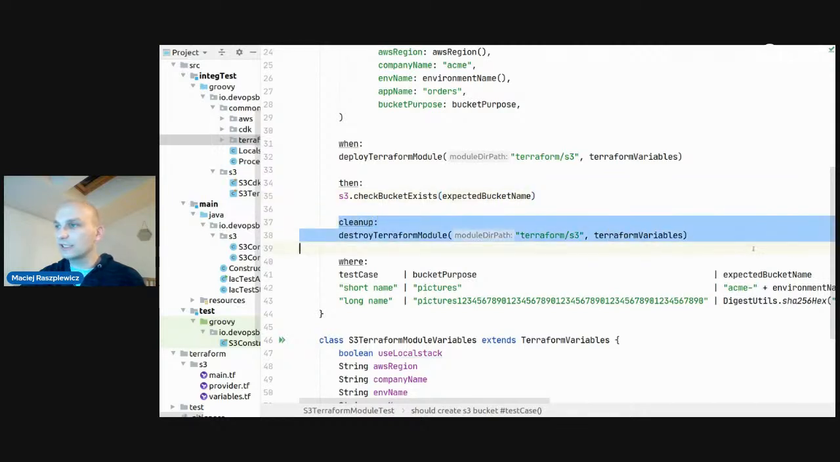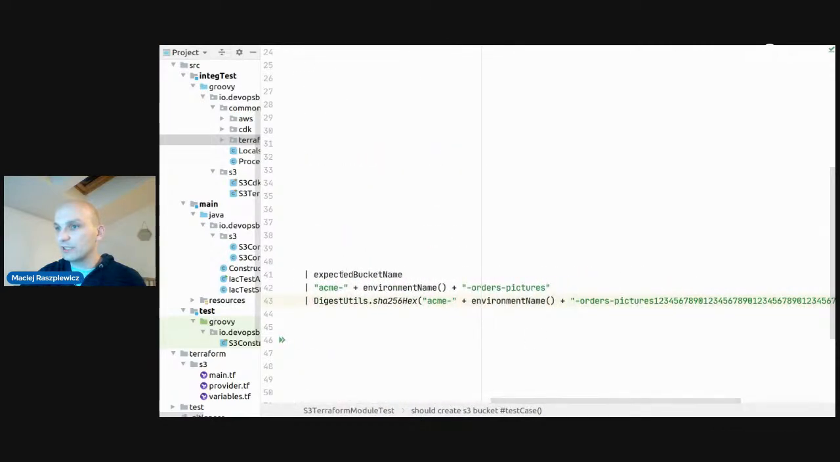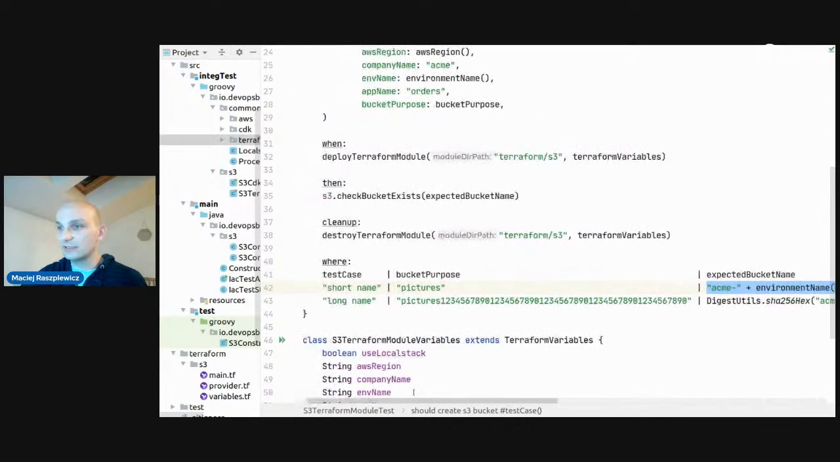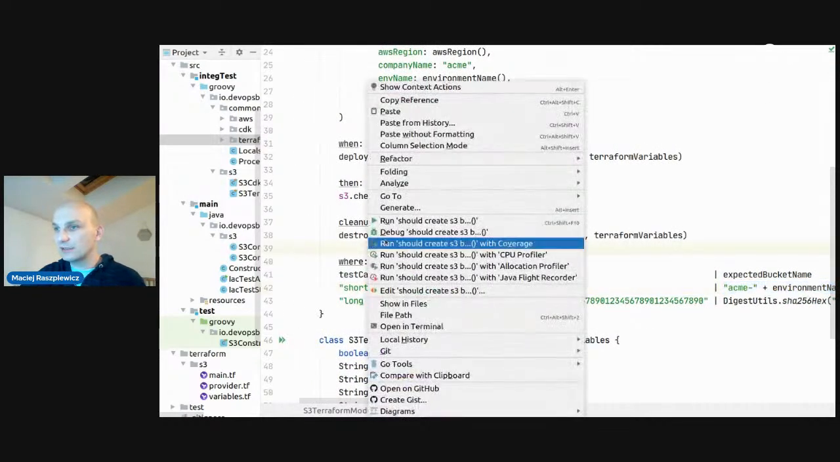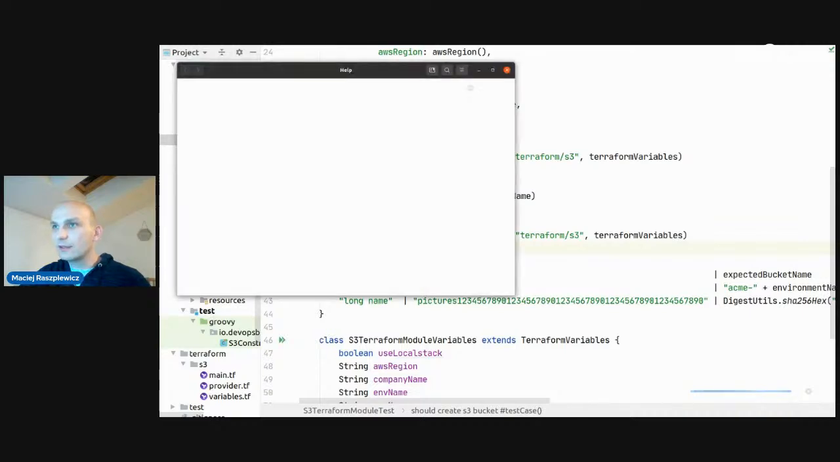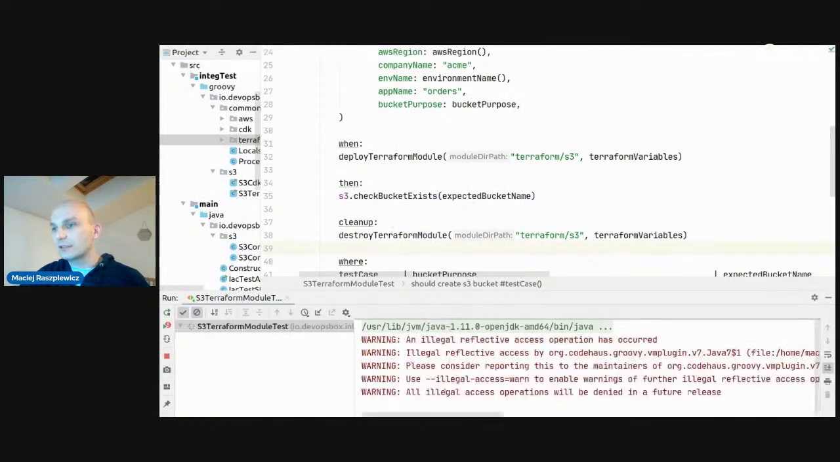So after that, we'll clean up, and again here we will test multiple steps, like a short name and a long name, and we'll expect the short name and some hash sum of the long name as bucket names. Let's run it. Okay, let's run it.